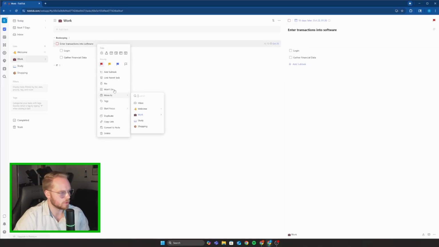Let's see, what else can we do? You can also link to a parent task. You can pin it to the top. Let's say you don't want to do this task, you can flag it like that. You can move it to other tasks. Let's say you're like, oh, I actually don't need it on the bookkeeping task. I want to move it over to my study or whatever. You can easily move it around and within different subtasks as well.